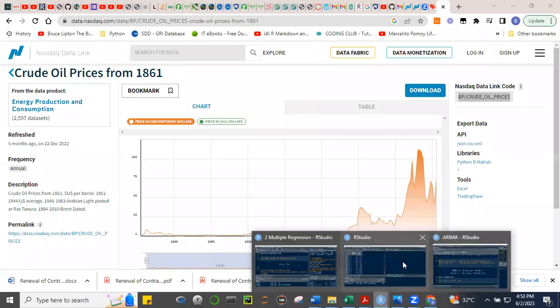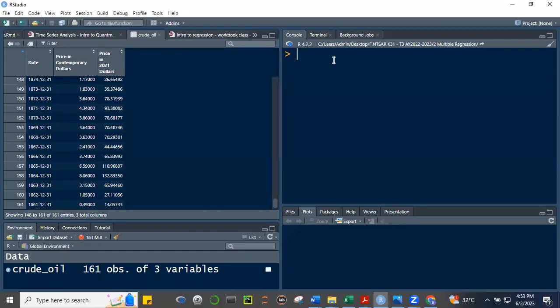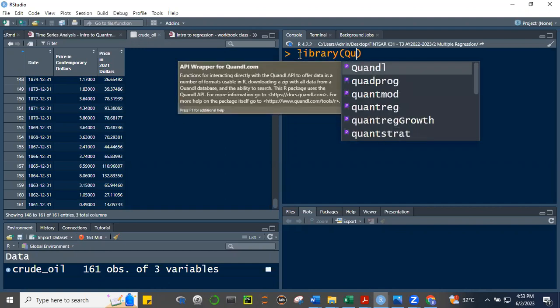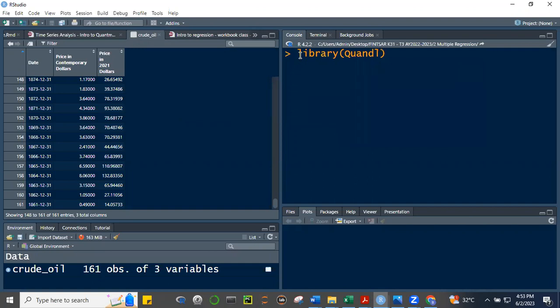Okay, so last time we were looking at the use of quantmod to download economic and financial data. One source of data is Quandl. So last time we installed that package. To be able to use Quandl, we have to load it using the library function. Okay, so you can easily get prices, although it's limited, no?